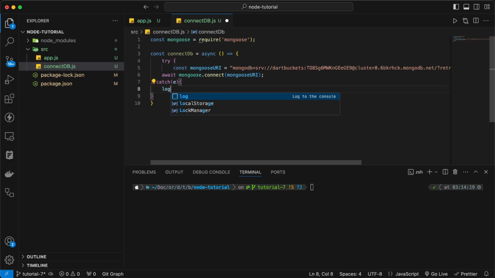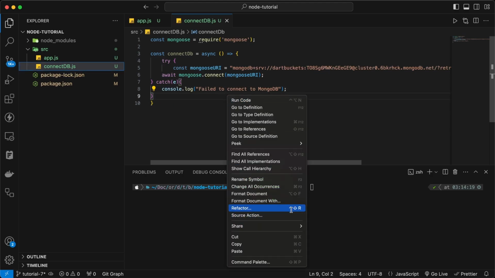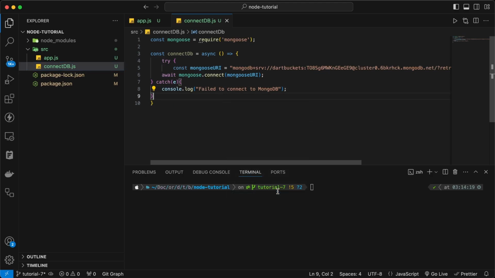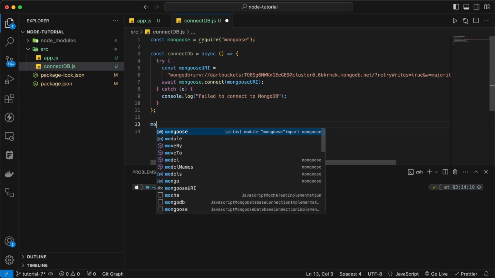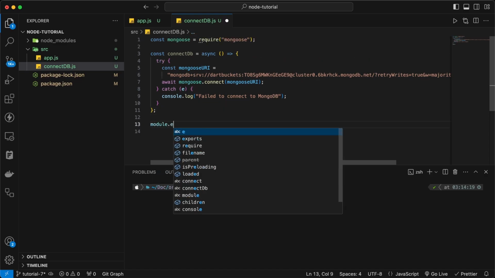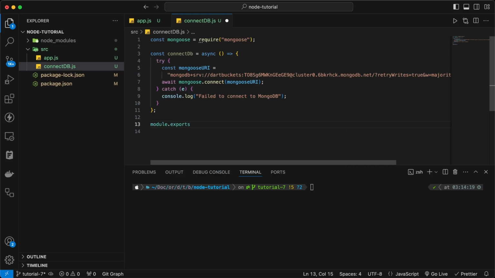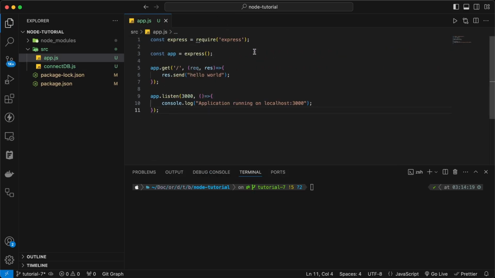Just like that, and we can log something like failed to connect to MongoDB. Okay, that should work, and again we can format the document. Sweet. Now all we have to do is ensure that we are exporting this function, so we can say module.exports equals connectDB, just like so, and we will get access to this function.